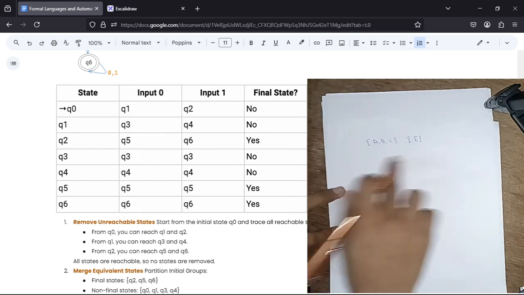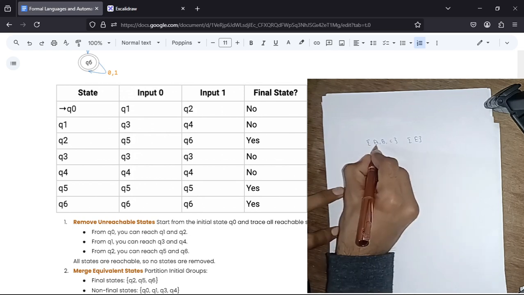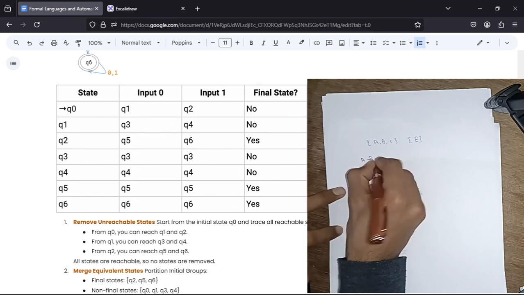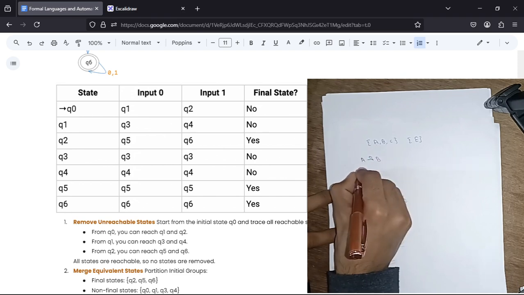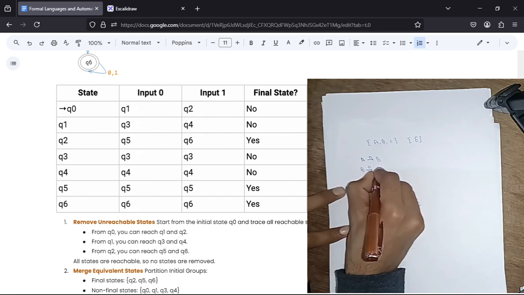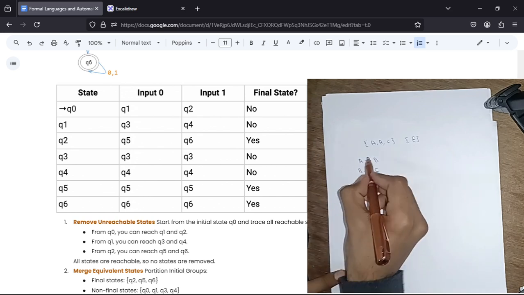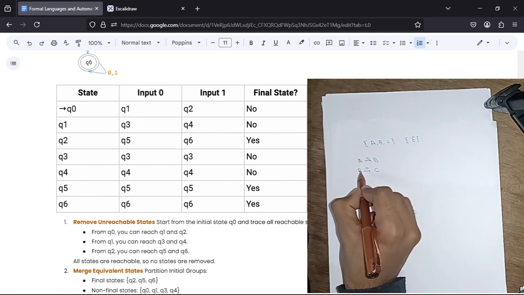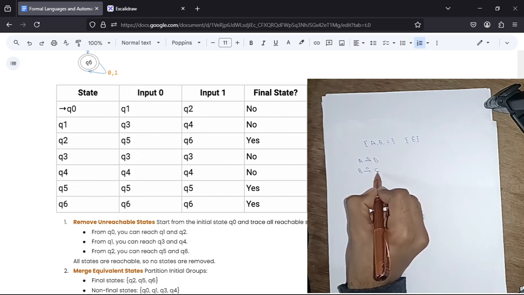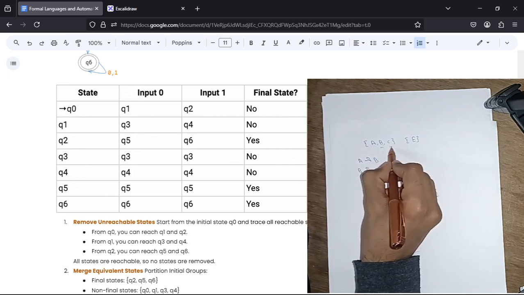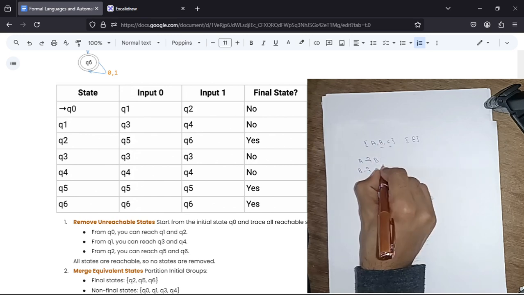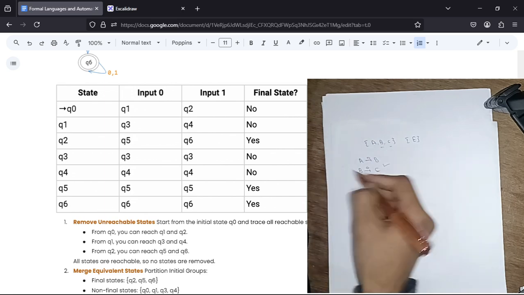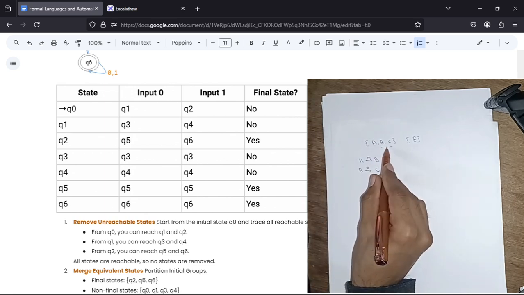Here, if I need to check the equivalence of A and B, I'll check the transitions. Let's say A's transition on 0 goes to B and B's transition on 0 goes to C. Here, if you see, on transition 0, A goes to B, which is in this set. B on transition 0 goes to C, which is in this set. B and C are in the same set, so we can call them equivalent. A and B have equivalence because their transitions B and C are in the same set.